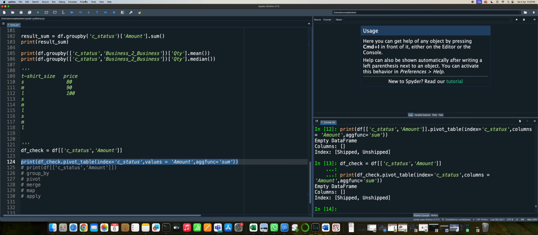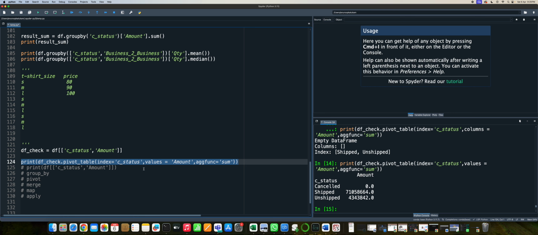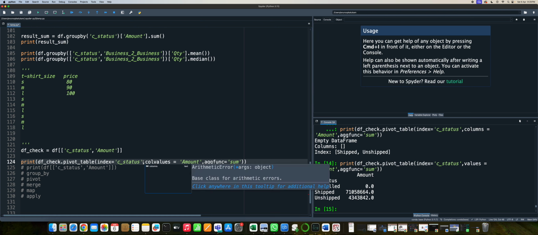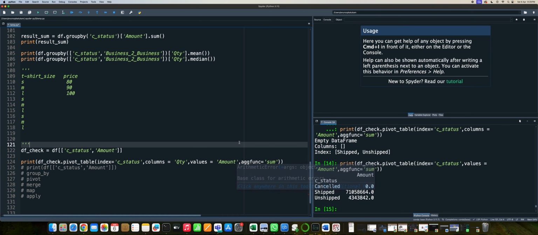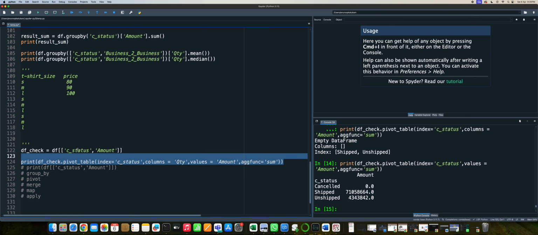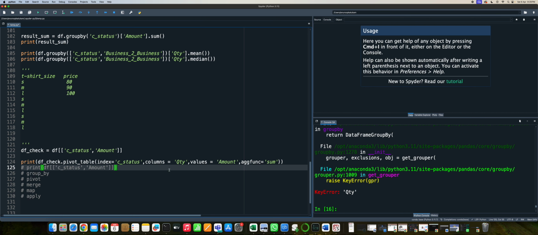Give me a second. Yeah, sorry. I used a different argument. So you can also choose what kind of columns you want to show. Here I can probably pass, maybe I want to also see quantity. Don't we have quantity? We do have quantity, right? Or let me change it to business, it should work, let's check.